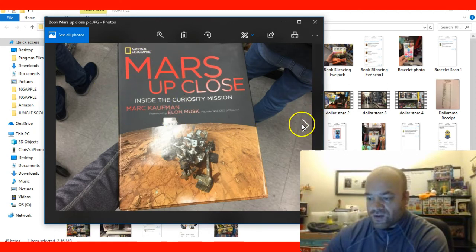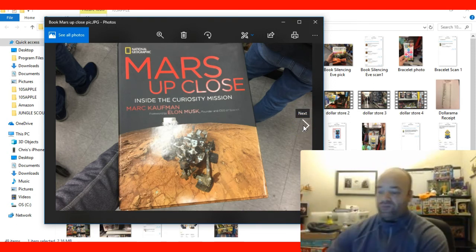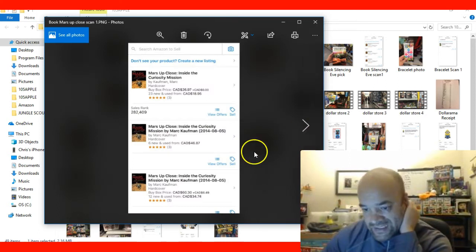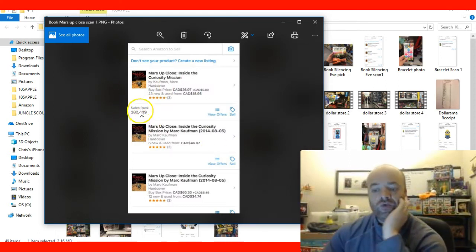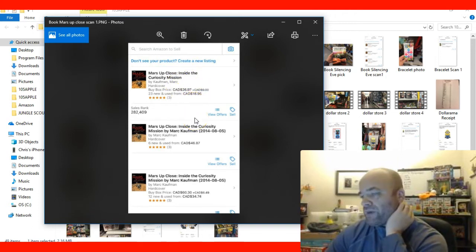Mars Up Close. So this was a big book, huge, heavy, National Geographic, super thick. When I scanned it, here you go, here's a rank of 282,000. I decided, nah, I'm not going to buy it. Even though it was $26, I looked at the amount of sellers. I'm like, there's 23 sellers. I have some books already that are big and they're still there. So I'm just going to wait on those.